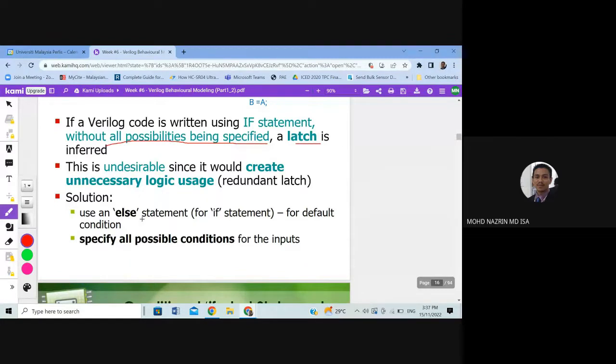To see this, normally we do synthesis. You synthesize using Quartus and you see the effect. The solution, to avoid unnecessary logic usage, is to use an else statement. That will specify all the possibilities.